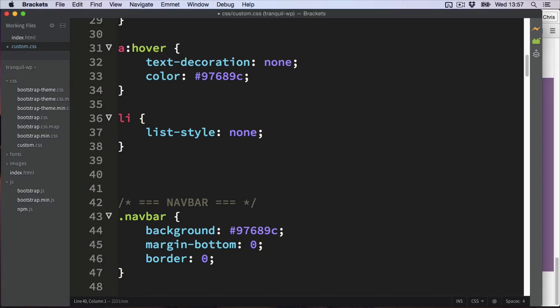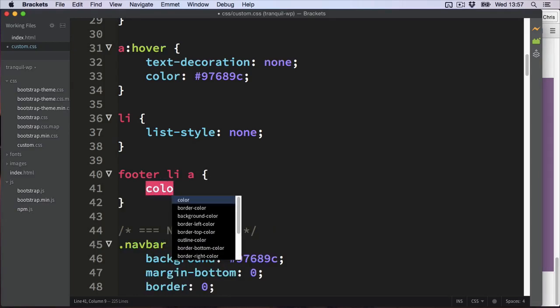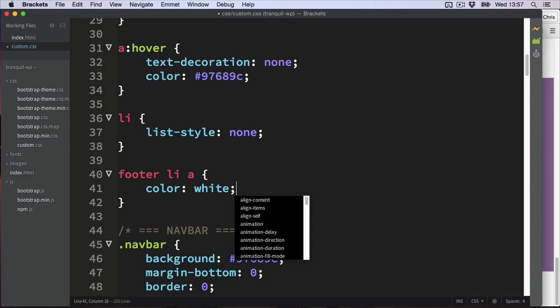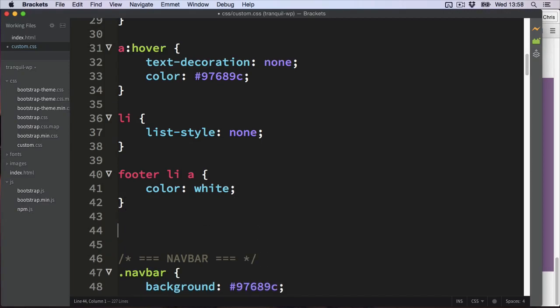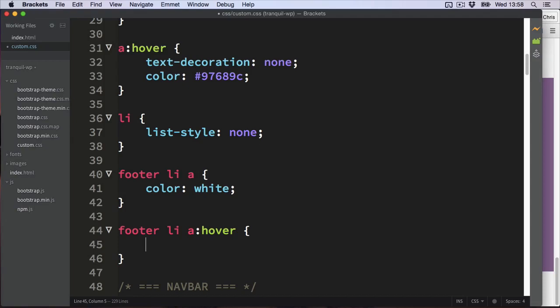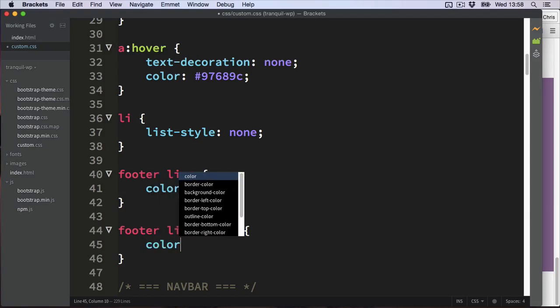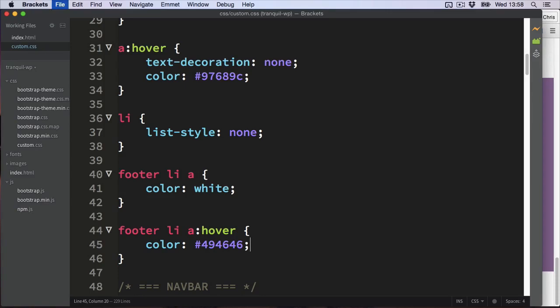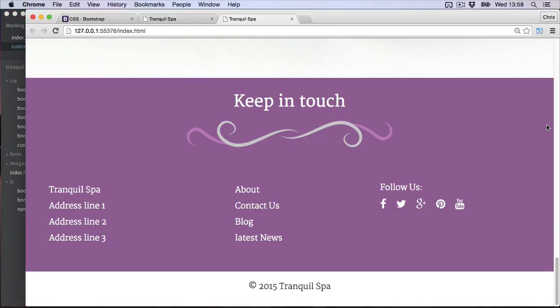And because these are links, we can select the footer list item link and change the color of the link to be white, and then do the same but for the hover state, footer li a, and then hover. So the hover color is going to be the grey color we've used for the text, so that's 494646. And let's take a look. That's all working fine, good.